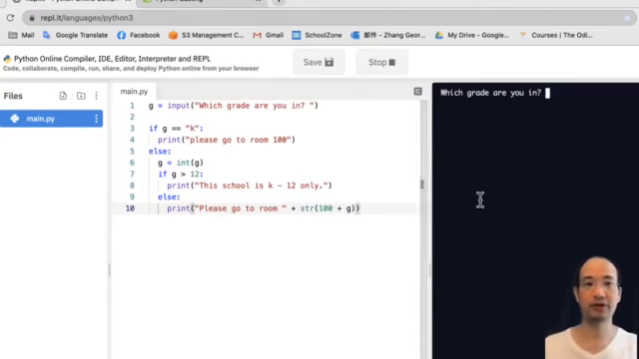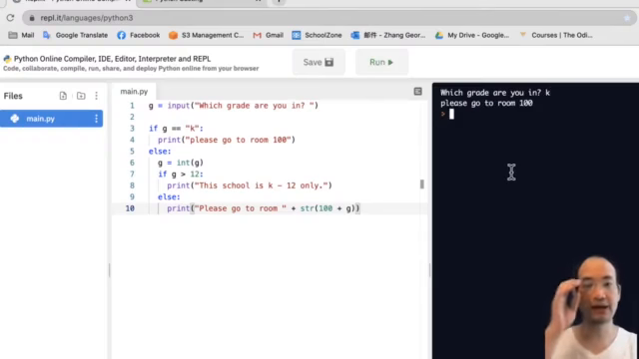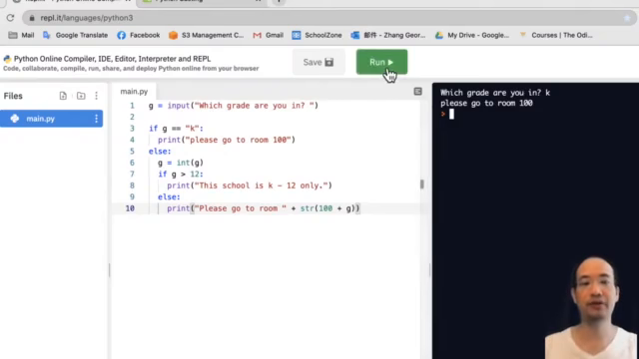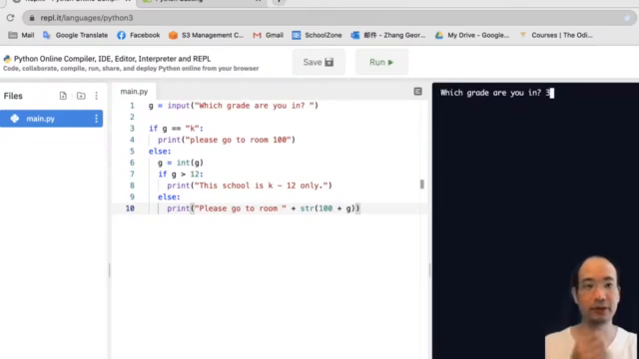I just click run, and now I have the K, and this time it's just saying if you are in kindergarten you have to go to room 100. I run it again, if you are in grade 3, now you should go to room 103.